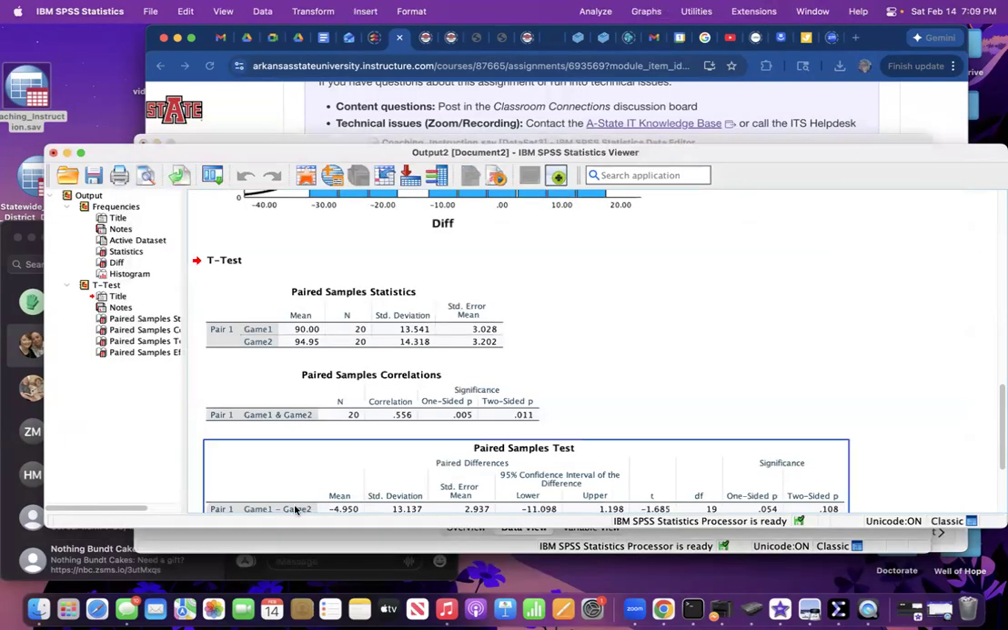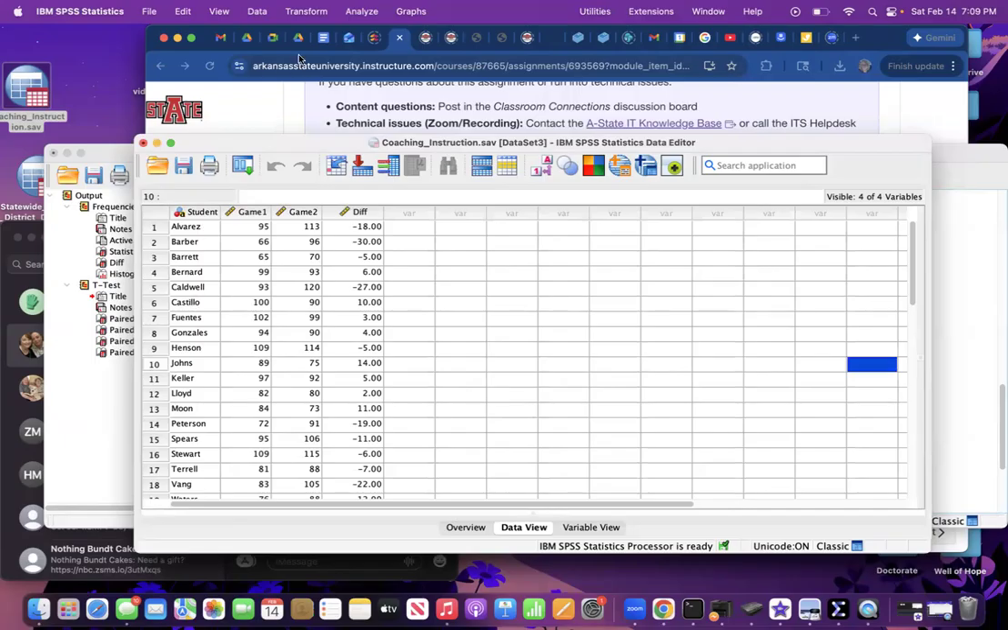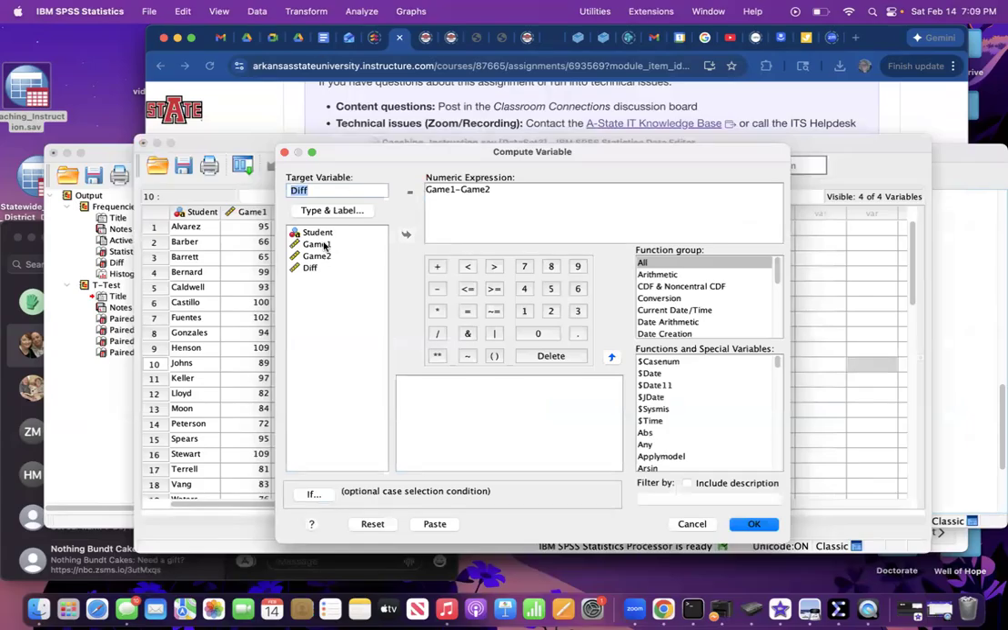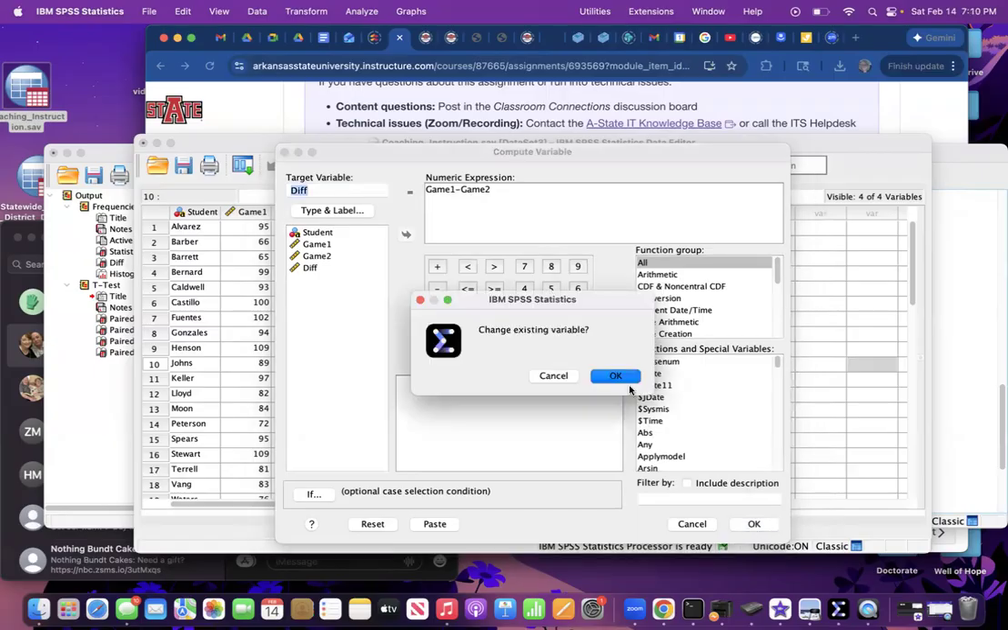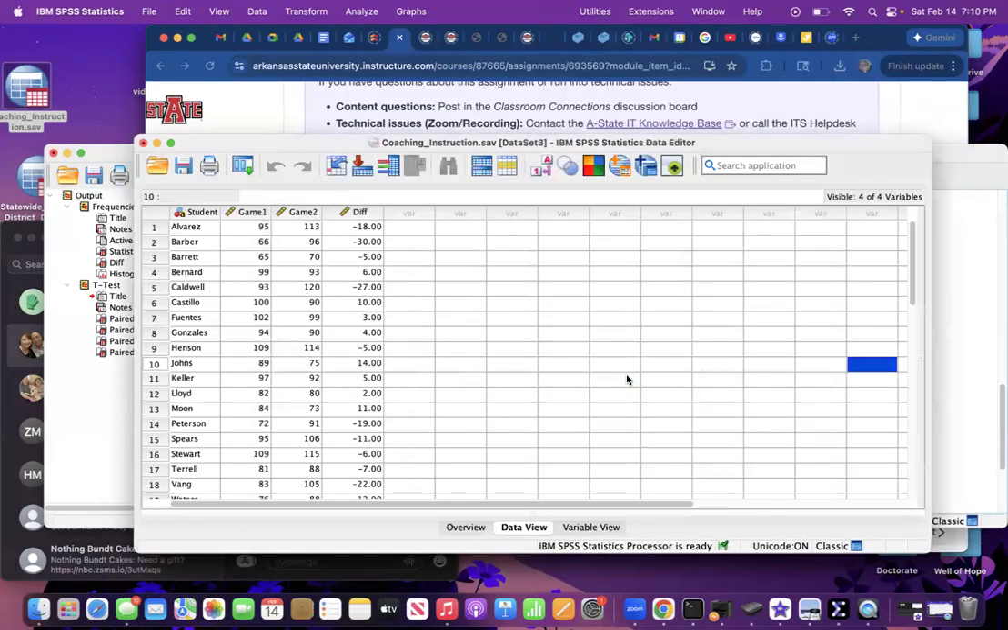So what we're going to do is go to Transform, Compute Variable. We're going to make the target variable the new variable diff, move game one here, and then minus game two, and click OK. And we're going to say yes. So we've clicked OK, and now we have all the differences between game one and game two after the coaching that has happened. Now let's use our checklist to analyze the normality of this.